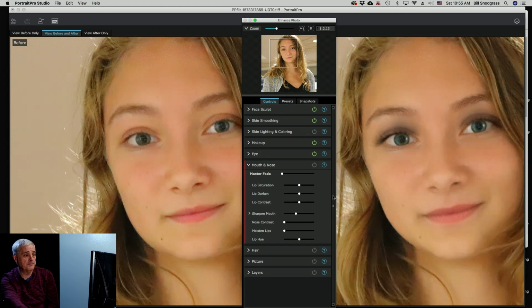Nose and mouth: saturation, darkening, contrast. I am going to saturate the lip just a little bit. Even though I put lipstick on, I believe I'm going to saturate that. I'm going to sharpen the mouth just a little bit, and we're going to move on with that.